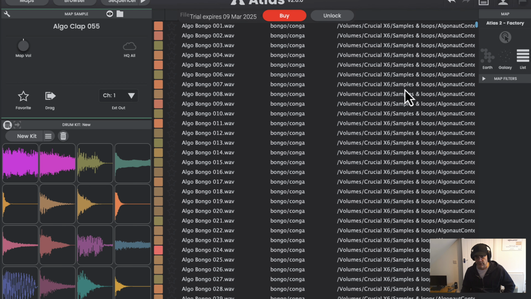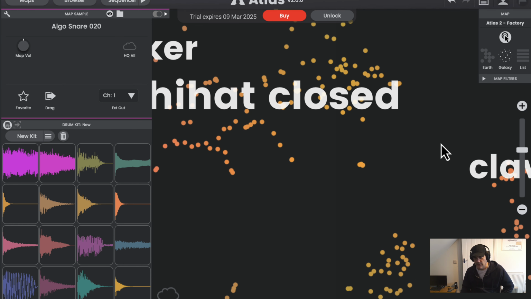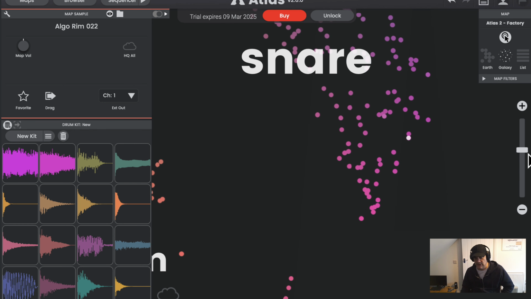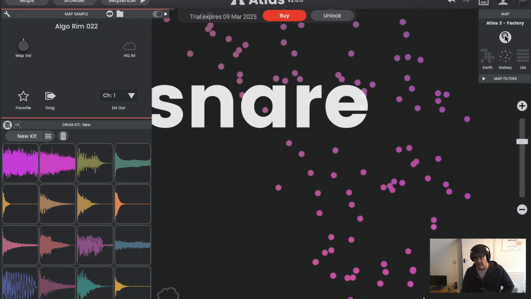It's also got a list view, so you're like old school, sort of going down the list and finding out a sound you're looking for. But I quite like the Galaxy view. It gives you everything. And obviously you can zoom in if you find a sound that you like, that snare. You can zoom over here and you can see more snares, more information based on that part of the Galaxy.